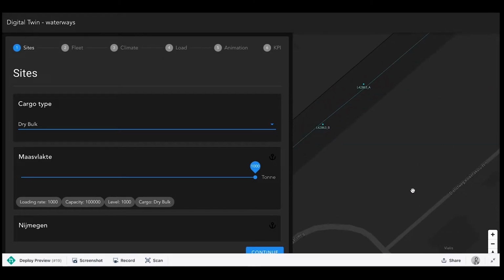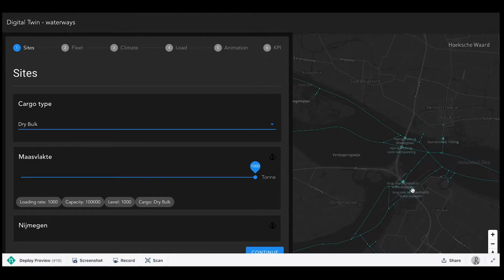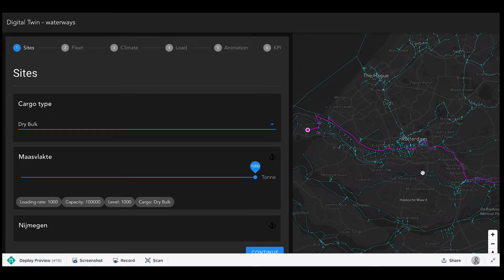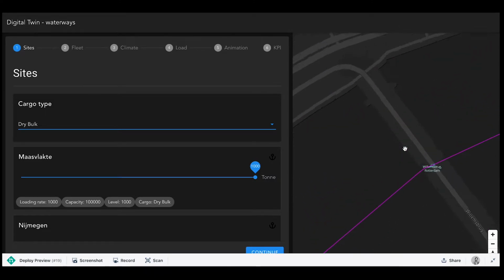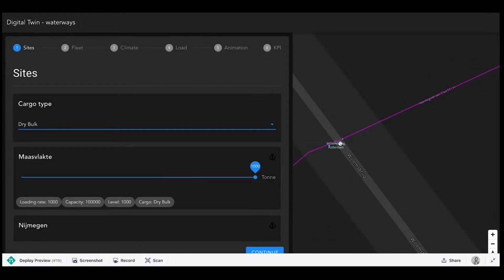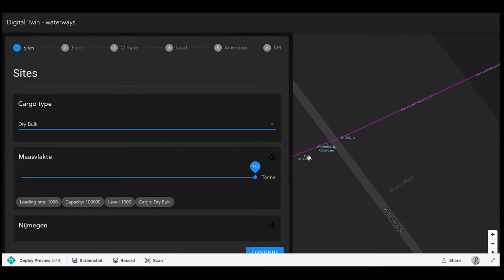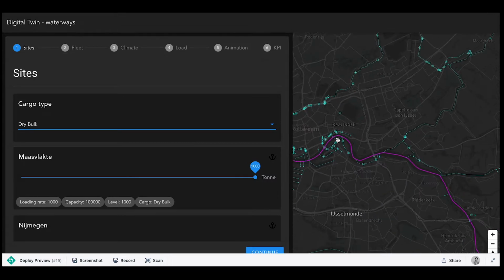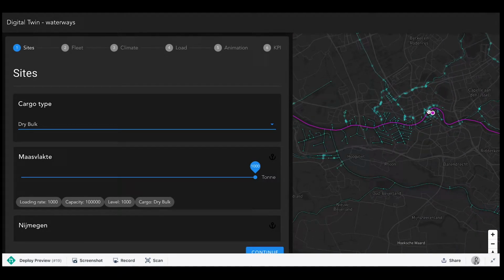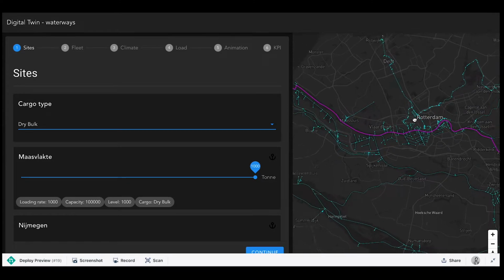You can also see that if you zoom in, you can see all the details of the fairway itself, the edge names and the node names. Here you can see an example of a bridge that has been inserted into the graph so that you can either choose to sail or not be able to pass a bridge, or add, for example, delays for a bridge to open. And the same for locks. You can insert logic to pass a lock.